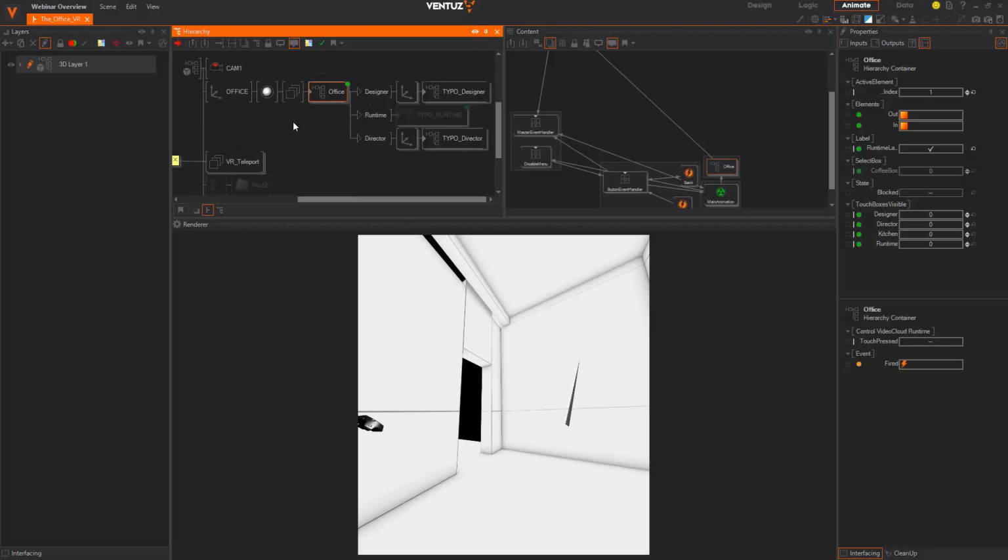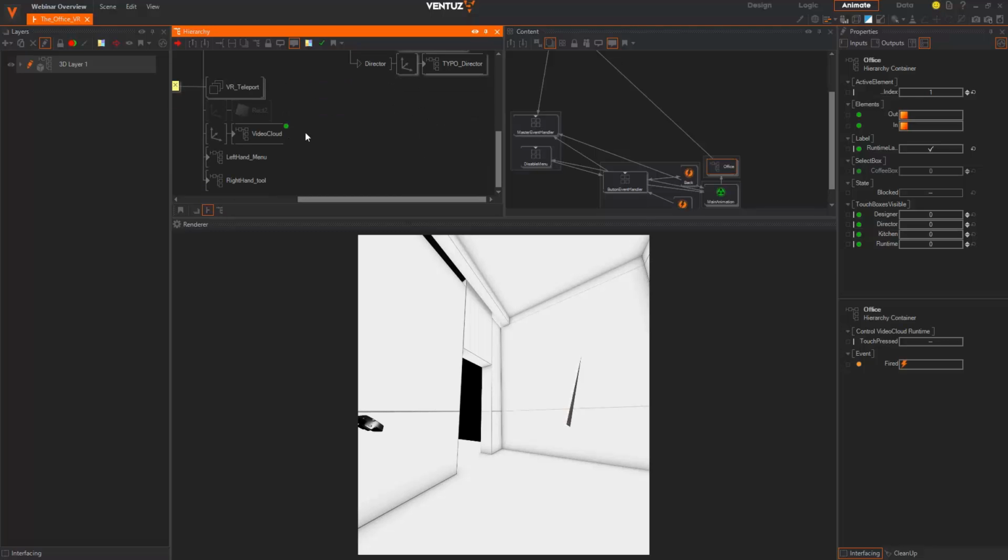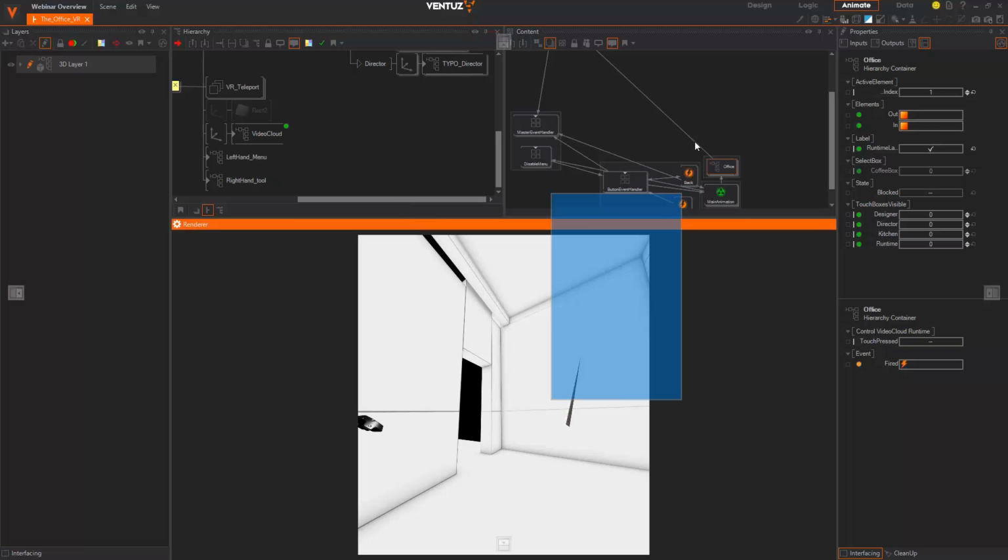This is a very simple scene that resembles our office physically, and we placed some small gimmicks, for example a video cloud in here to make the scene a little bit more interesting. So you can, for example, use this to present a product with several videos. So this might become very interesting when working with VR.